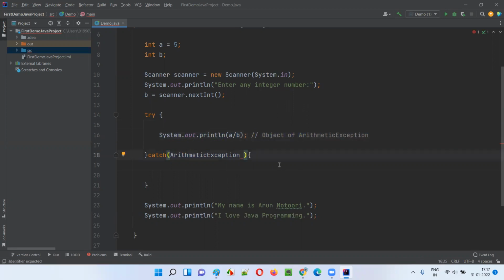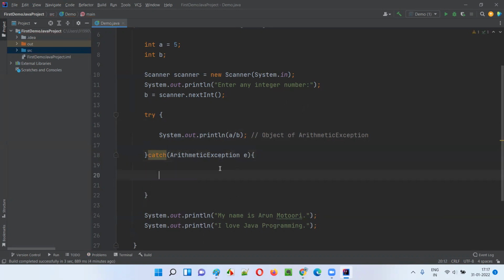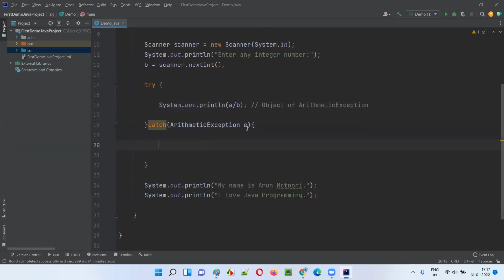So here I'll just give something like e. Any name you can give, guys: e or f or t or v, whatever it is. Since e symbolizes exception, I'm giving e. That's up to you, whichever variable name you want to give. This is an object reference, guys, of the arithmetic exception class type. If this statement throws an object of arithmetic exception, that object will be stored in this object reference of the arithmetic exception class.